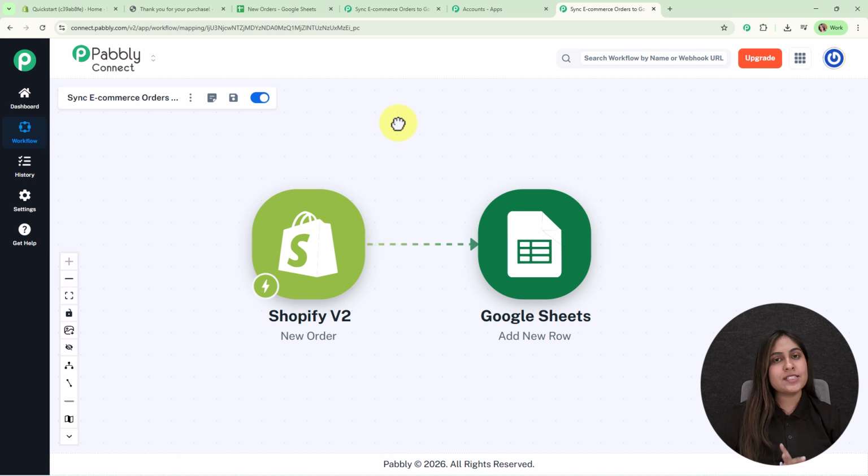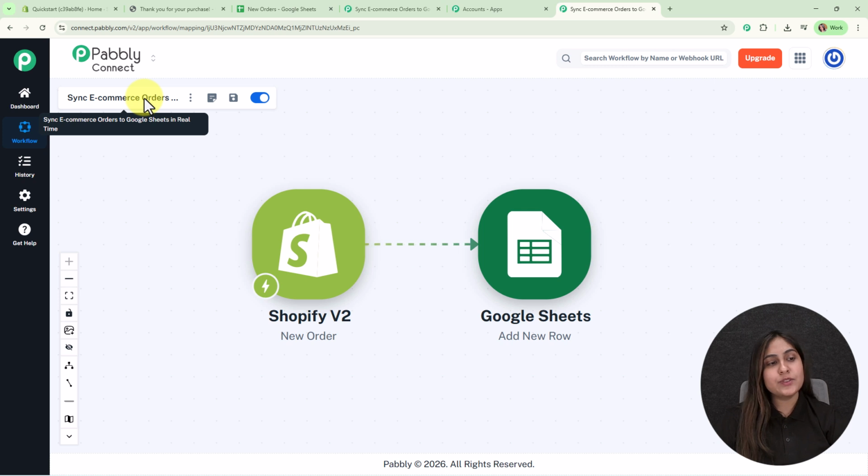Now let me summarize this whole video for you. So here we have selected our trigger as Shopify and our action as Google Sheets, so that when we receive a new order through our Shopify, instantly that order's details are added inside our Google Sheets as a new row. Alright, so these were the very simple steps to sync e-commerce orders to Google Sheets in real time.